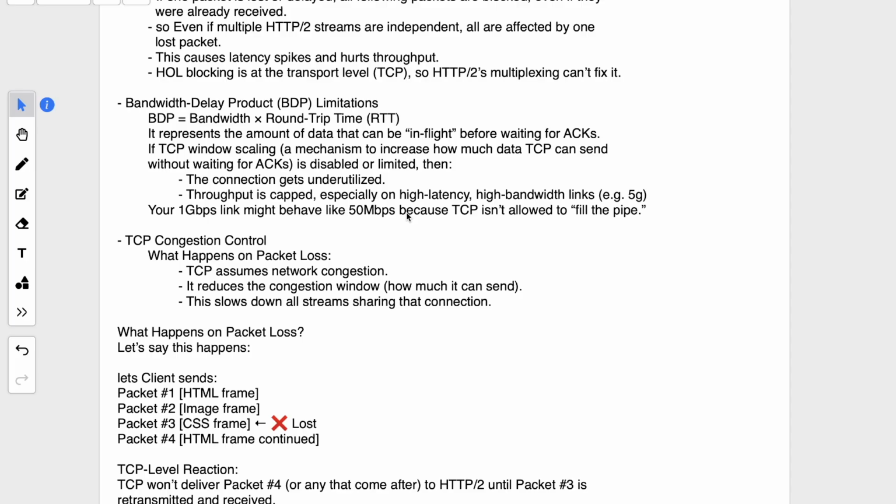It will not matter how good your internet is or how much data you can send on that connection. It will always behave like 50 Mbps because of that limit.